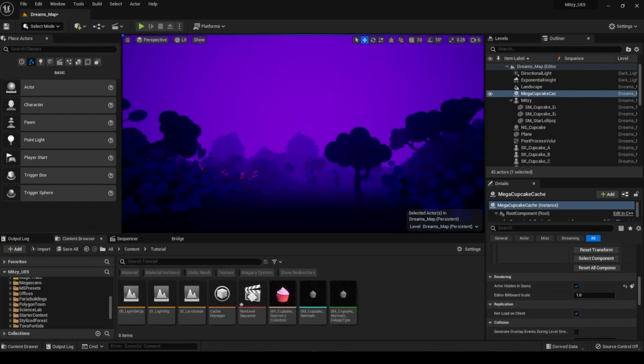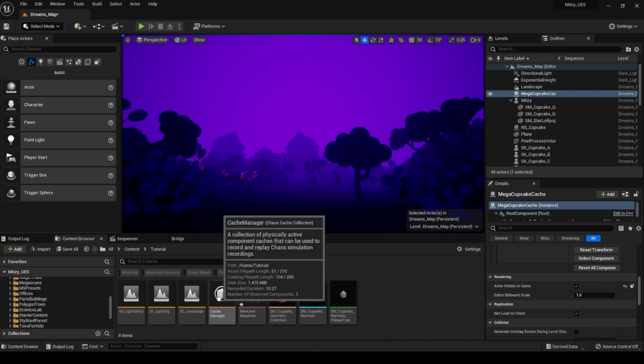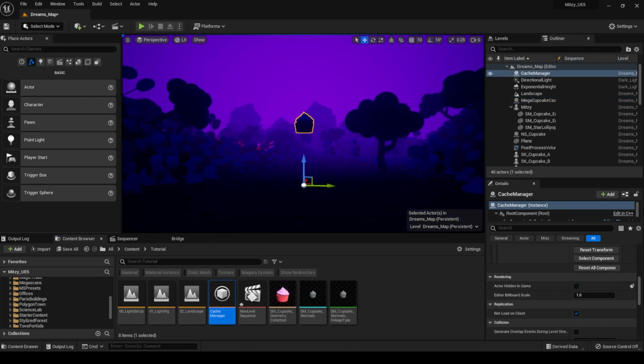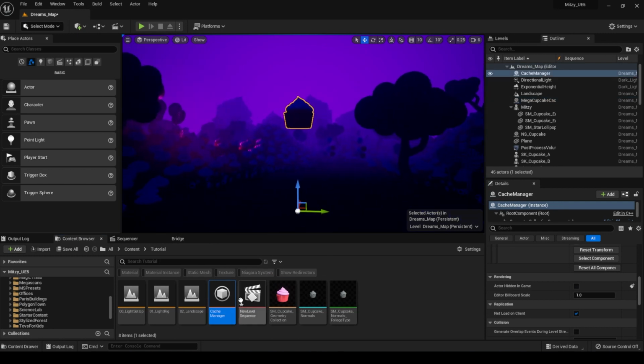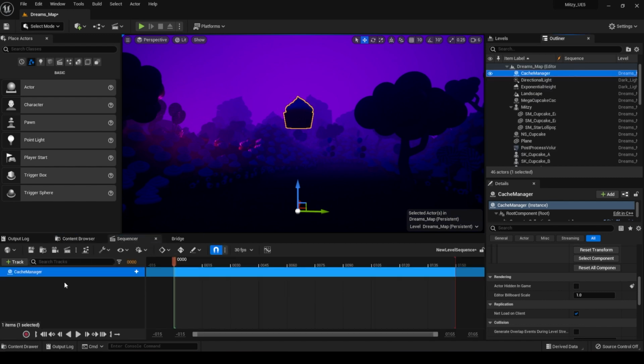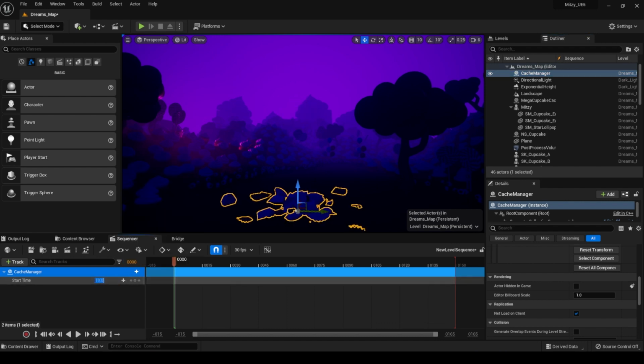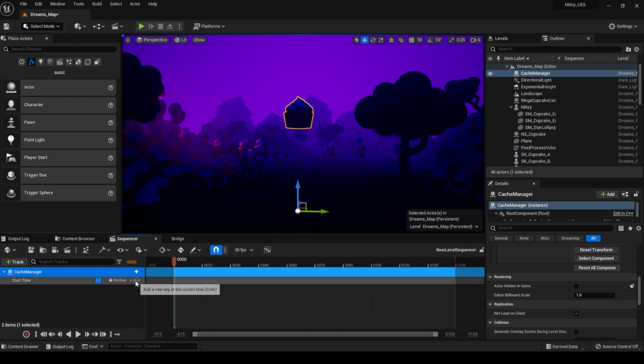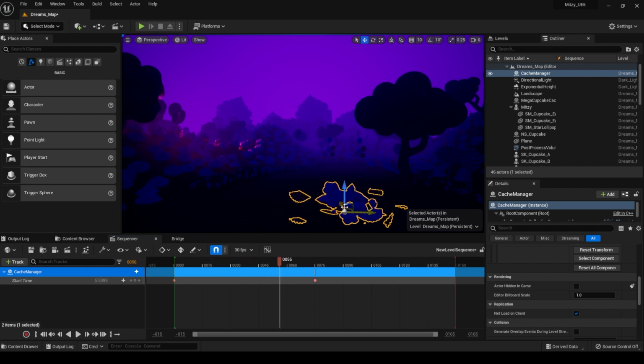Okay, here we are back in our level, and what you can do is just grab that cache manager and drag it out, and you can see there is our cupcake. And again, you can open up your shot, add that cache manager in, set that start time, or just set it at a certain frame, and you can get your animation coming through. And you can scrub and you can see that. So you can place it wherever you want in the world. And that's how your animation can come through.